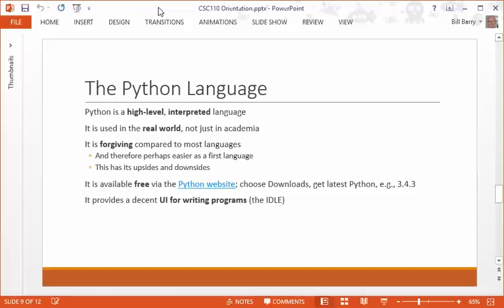But that has its downsides too. Sometimes forgiving can run you into problems that you wouldn't have expected. But for this course, it's not a big deal. We'll just enjoy using Python and the things that it offers. The other good news for us is it's free.